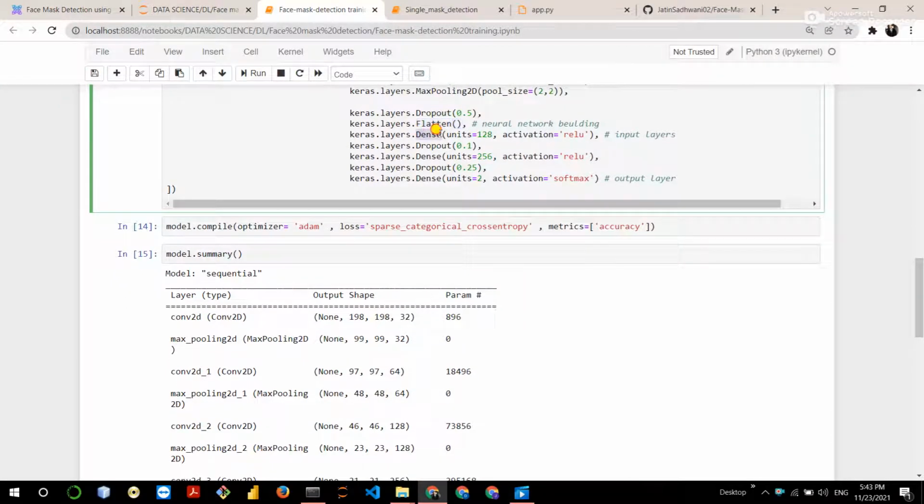Then use a dense layer with 128 units and ReLU activation function. Then again use a dropout layer. Then again use a dense layer. Then again use a dropout layer.